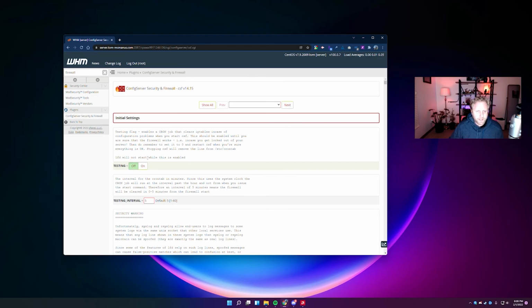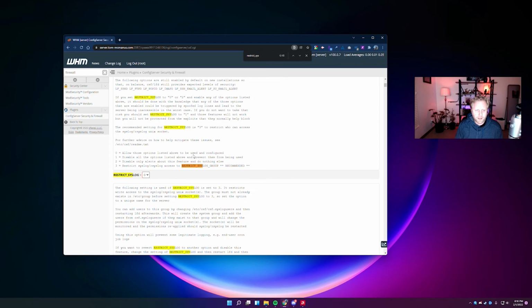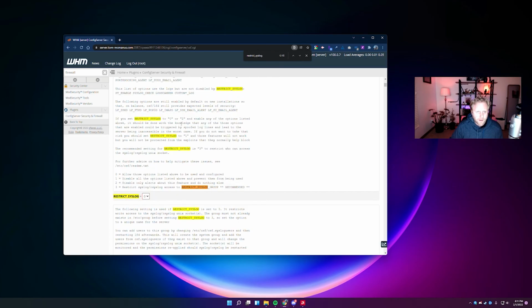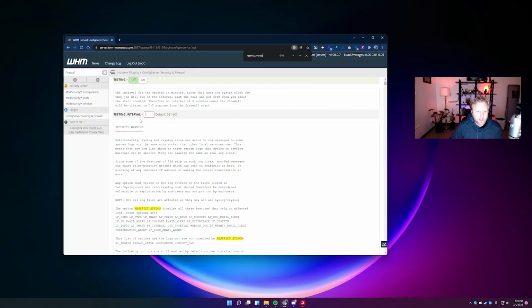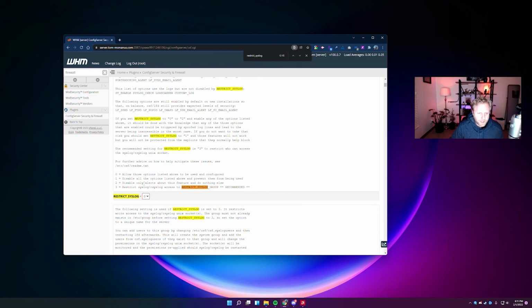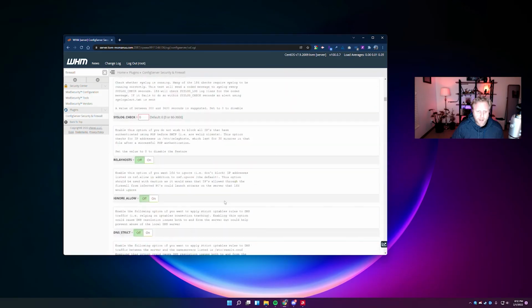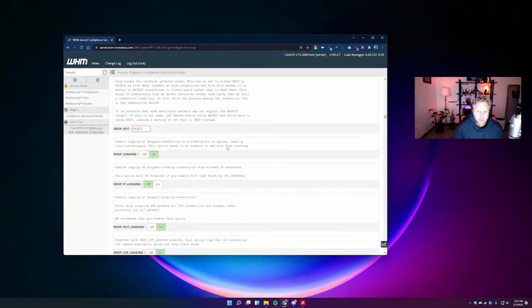So once we've turned testing off, we can search for restrict_syslog. And it'll bring you down to a section here with a security warning, and they give you a few options that you can choose. You got 0 through 3, and number 3 is recommended. So we're going to switch that to 3 to restrict the log. And once that's complete, we can scroll down to the bottom of the page and click change.